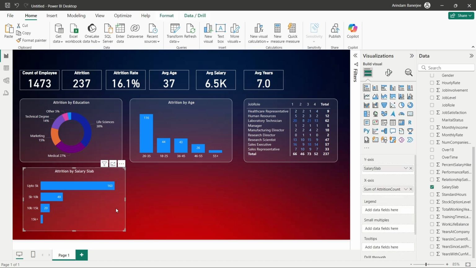You can see a very good insight comes over here. You can see up to 5K incomes. Most of the people have left the company. So out of 237 employees, 163 employees have left the company because of their salary that is below the average salary. You can see from here.